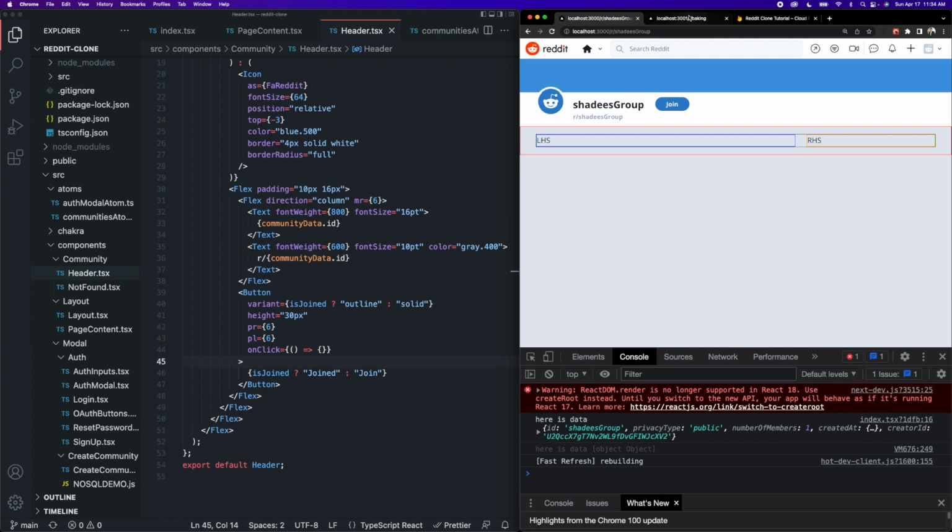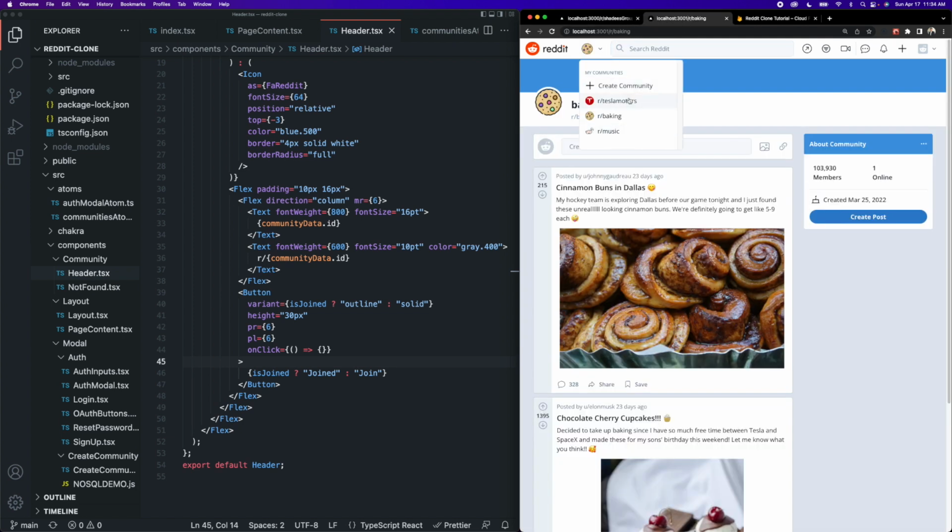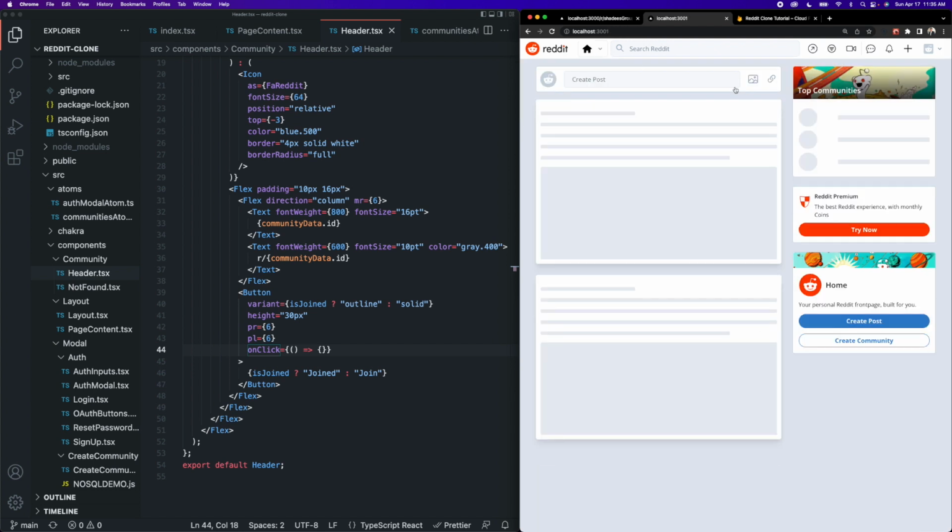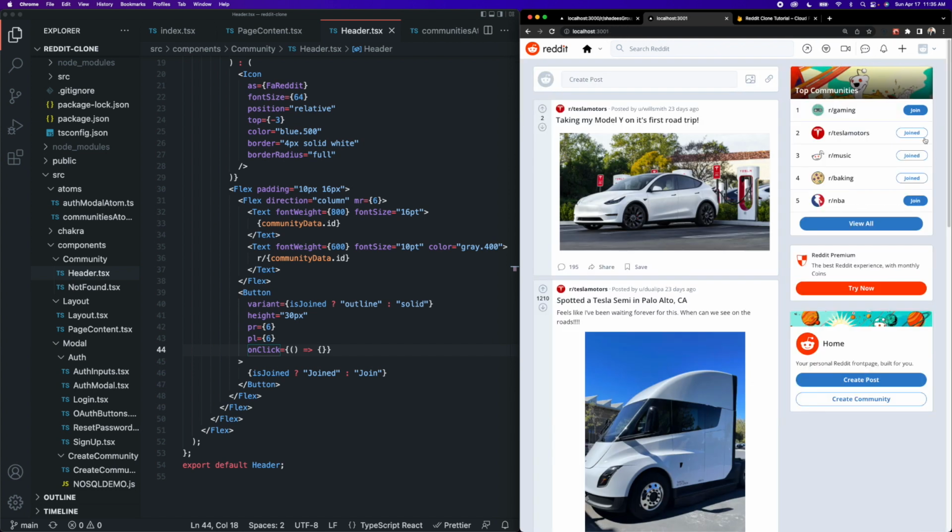And we also need access to this data inside of our drop-down menu so that we know our own communities. So clearly we can see that multiple components in our app need access to this community snippet data. Our header does so that we can either join or leave. Our drop-down menu does so that we know what communities we're actually in. And if we go to our homepage, this top communities component does as well. It knows which one of these we're actually in. So we need this data across multiple components.